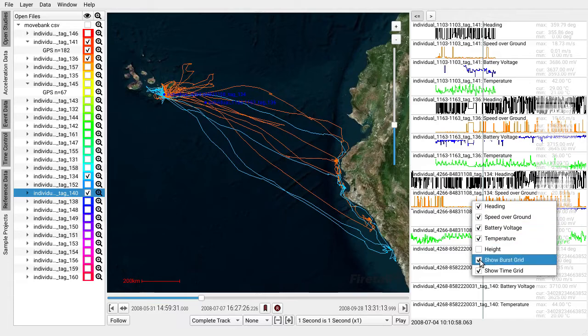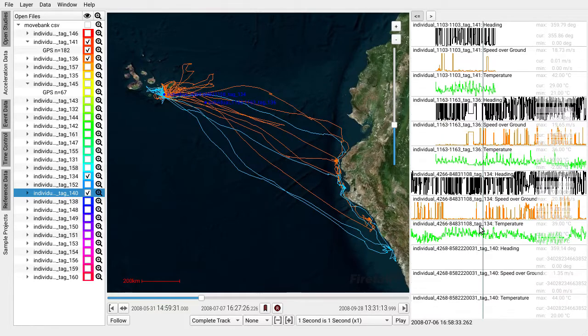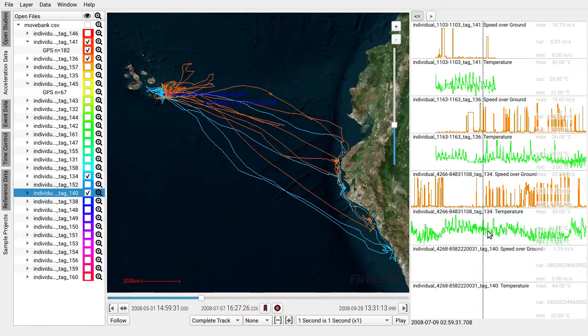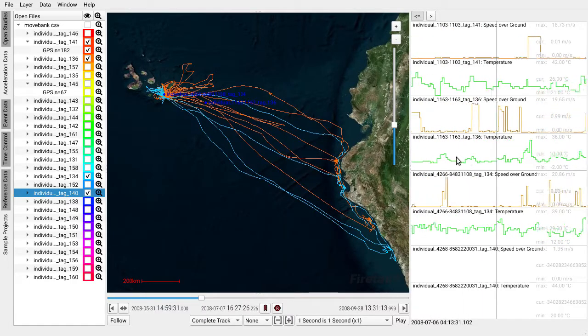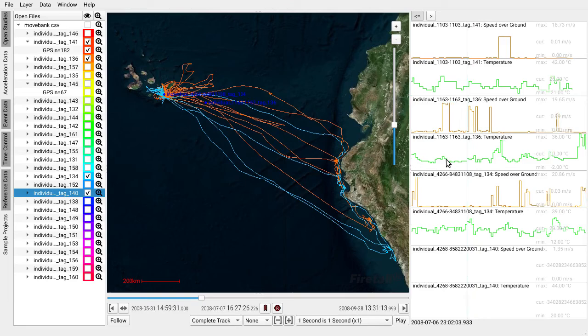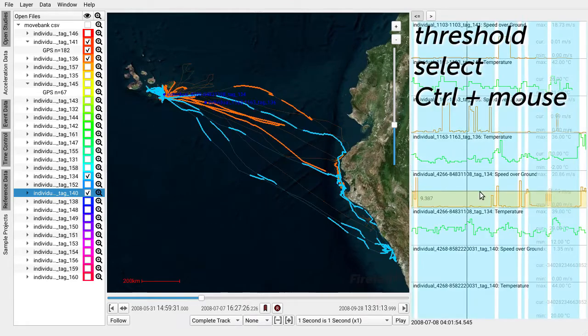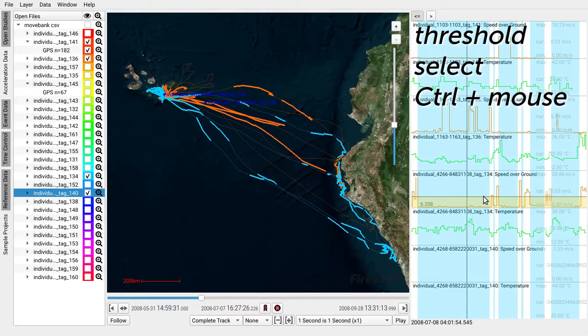Via right-click, you can deselect or select sensor types to focus on specific event types. Again, use the mouse wheel to zoom and use mouse dragging to focus on a specific time window. Press Ctrl and drag in the event window to set a threshold for a selection, for example, to select all regions that are below a given speed.